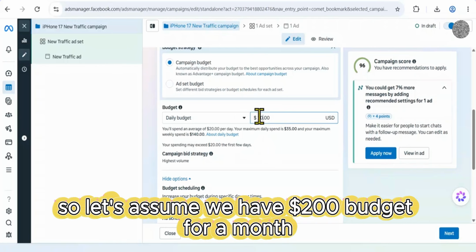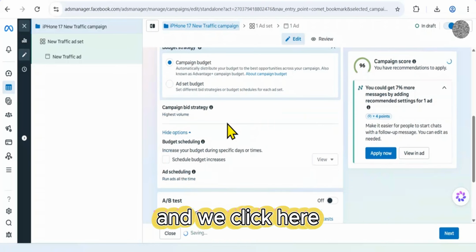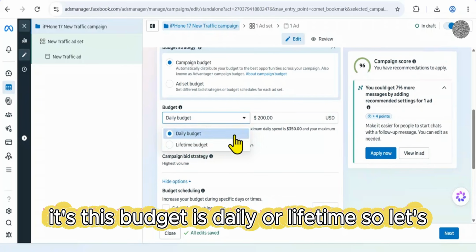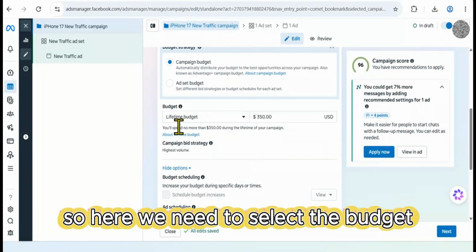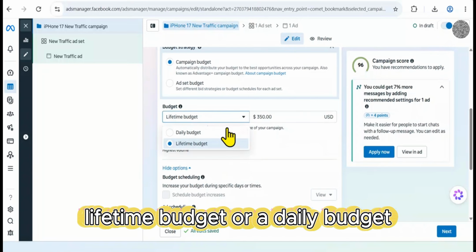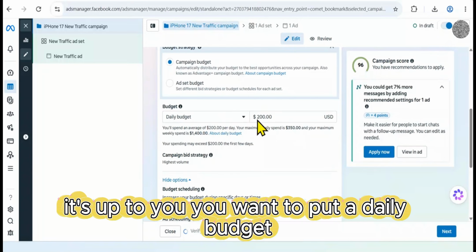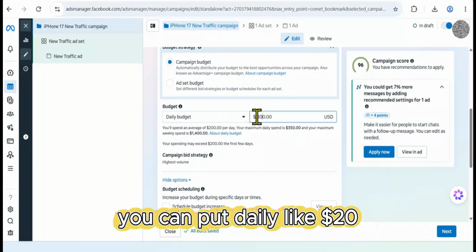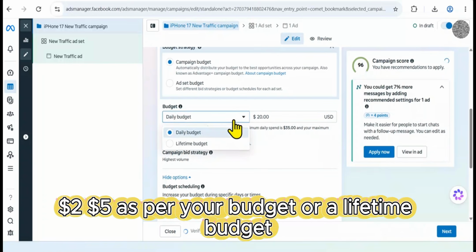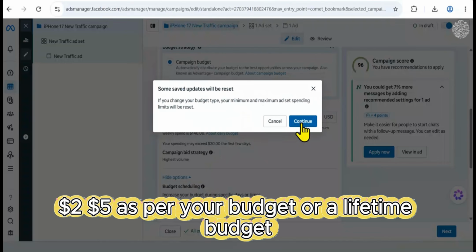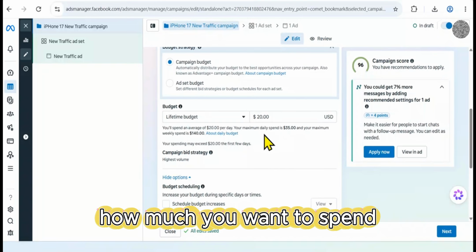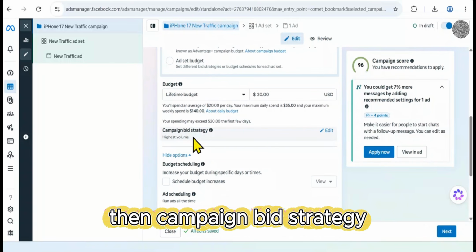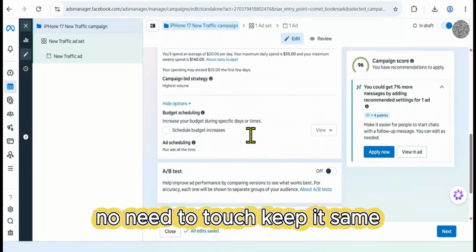So let's assume we have a $200 budget for a month and we click here. Is this budget daily or lifetime? So here we need to select the lifetime budget or a daily budget. It's up to you. If you want to put a daily budget, you can put daily like $20, $2, $5 as per your budget, or a lifetime budget, where you put just how much you want to spend in total. Then campaign bid strategy, no need to touch, keep it the same.